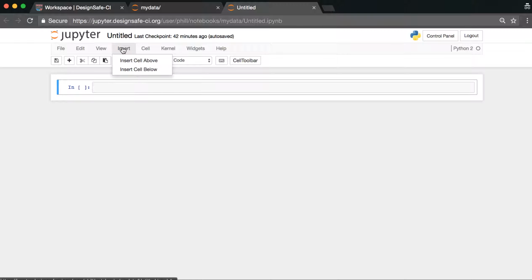Now, Insert allows you to put in new cells above or below existing cells. And a lot of these menu options, the most popular ones, are available on the toolbar. You can run cells, you can stop, interrupt the kernel, you can restart the kernel. You can use these arrows to rearrange the order. You can delete cells, but you need to be very careful when deleting or rearranging code cells because you can put them in an order in which your code will no longer work.